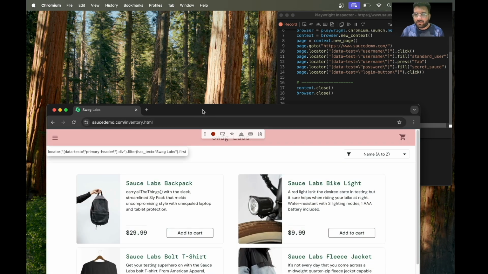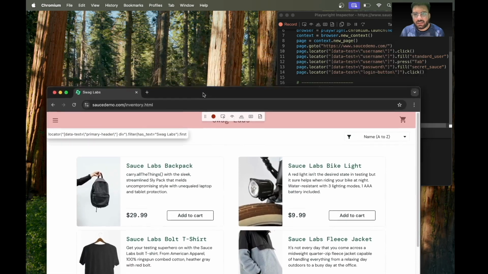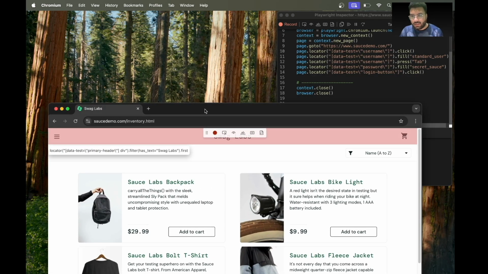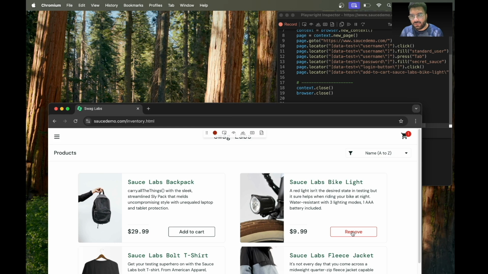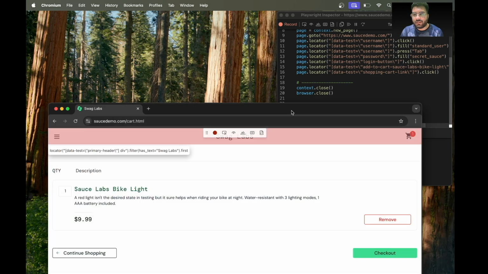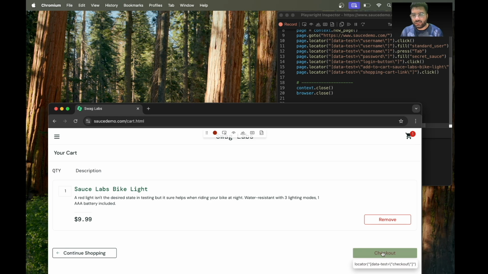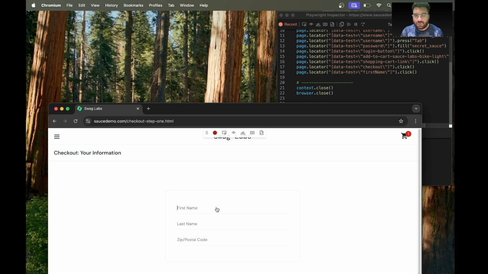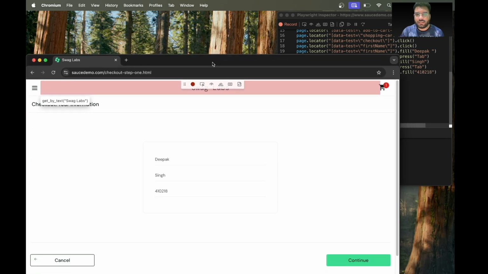So now we are inside the website, and there are several items present in it, and we are going to add one item to the cart. You can see here we have added one item to the cart, and after that you have to click on it. You can see from here that a line is added for every activity you do on this page. After that I'm going to hit this checkout button, and after that I'm going to fill in these details: Deepak Singh, and the postal code 218, or you can write anything you want.